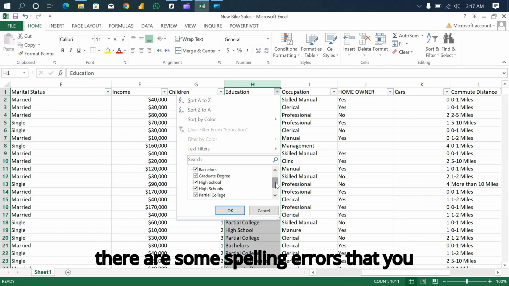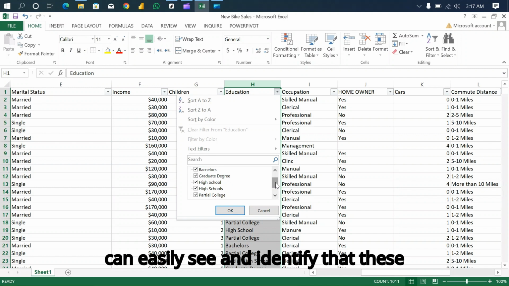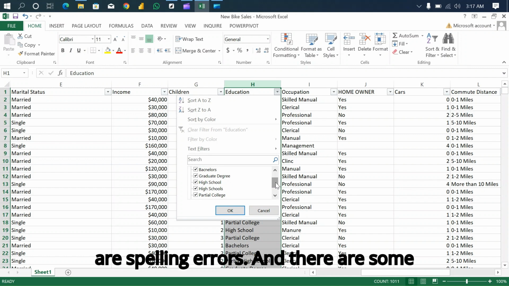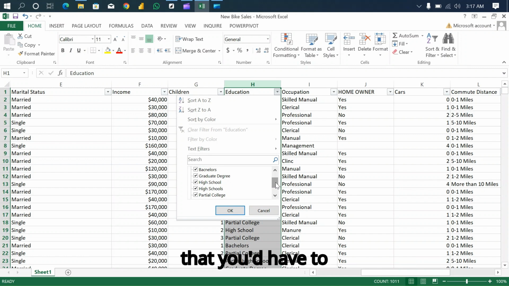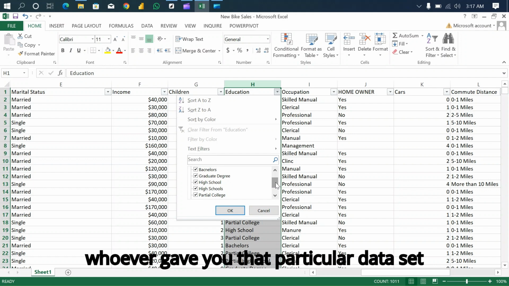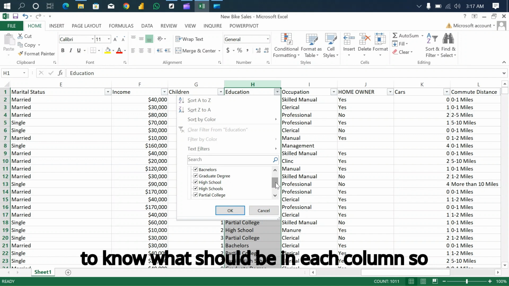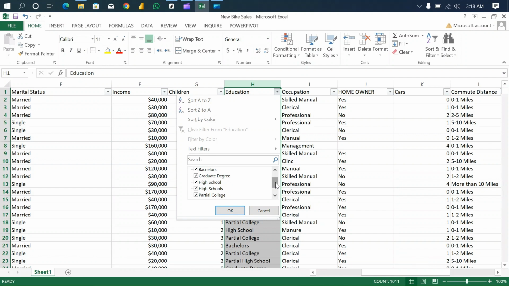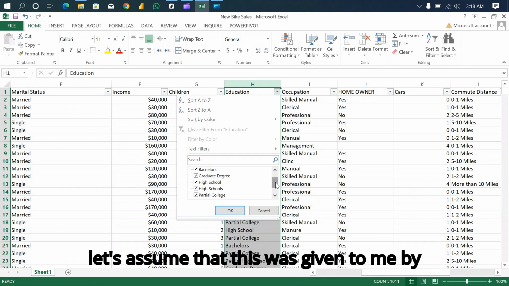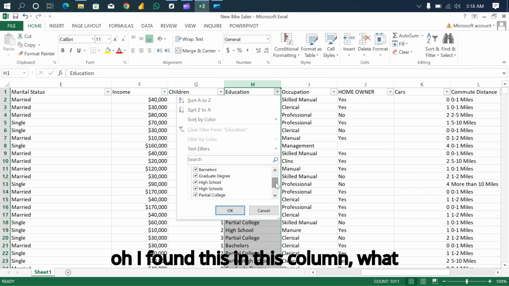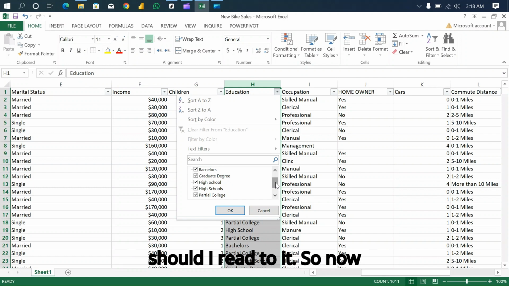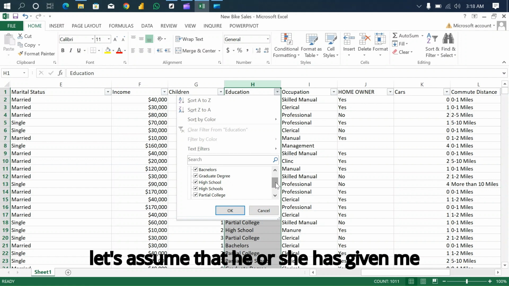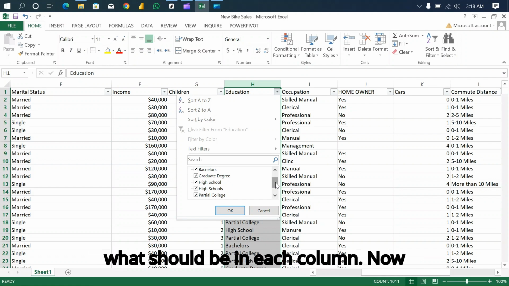There are some spelling errors that you can easily see and identify, and there are some that you'd have to relate to your client or whoever gave you that particular data set to know what should be in each column, so that you will know if you encounter an error. Let's assume that this was given to me by a client. I'd have to ring up the person: oh, I found this in this column, what should I do to it? So now let's assume that he or she has given me what should be in each column.